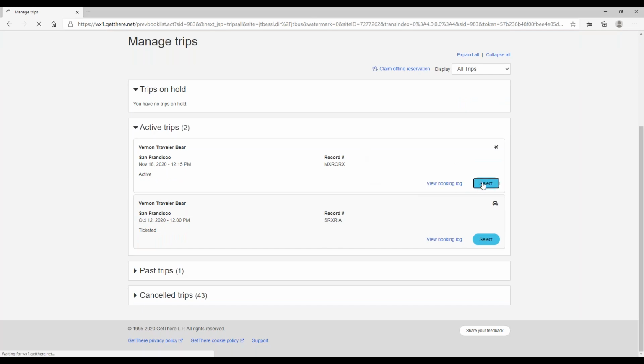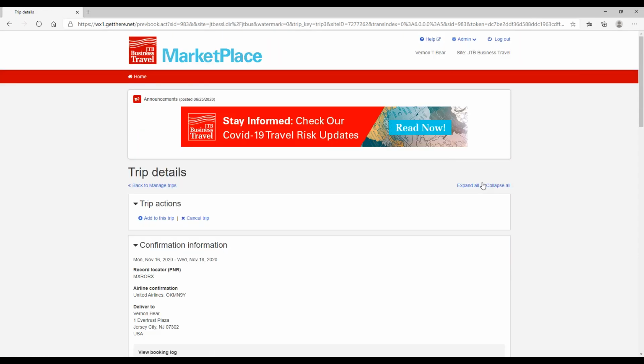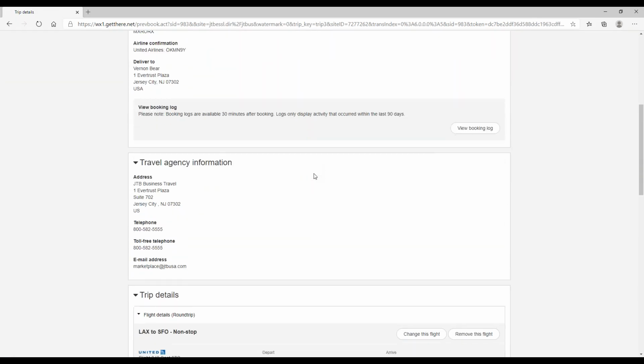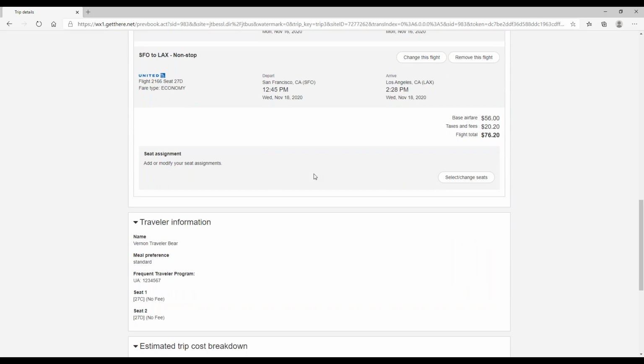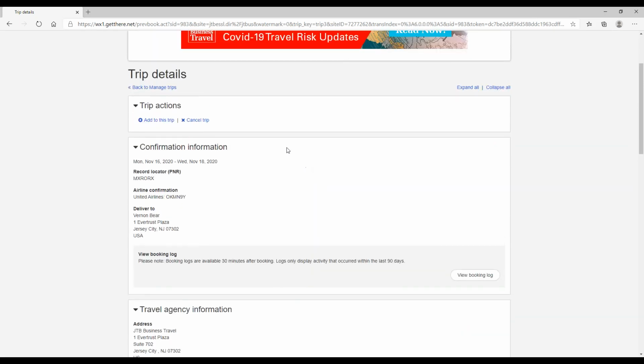So we can select. Okay, and so this is our trip here. All of our information is in there. Now, if you did need to cancel this trip for any reason, this is where you would go to cancel the trip. So you just click on the Cancel Trip button, and it would take you through a series of questions, and you can go ahead and cancel.